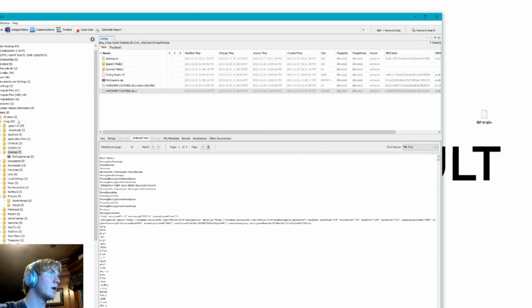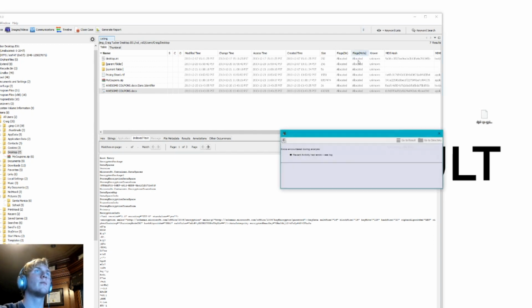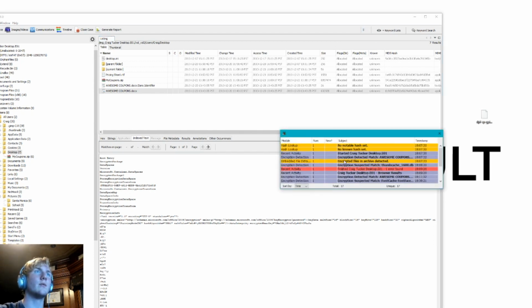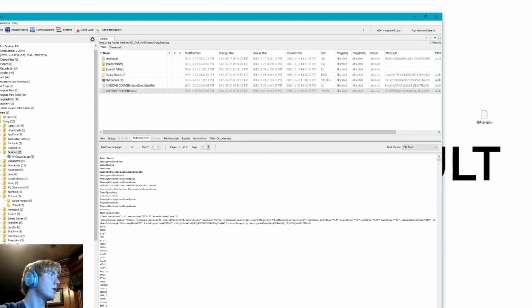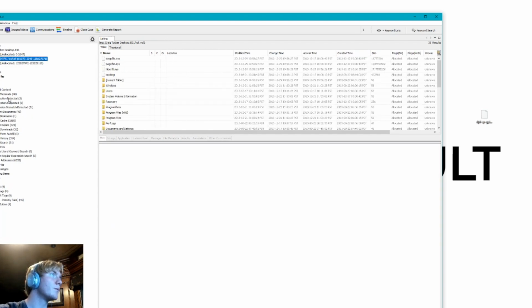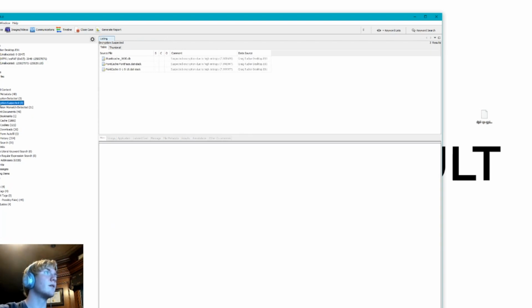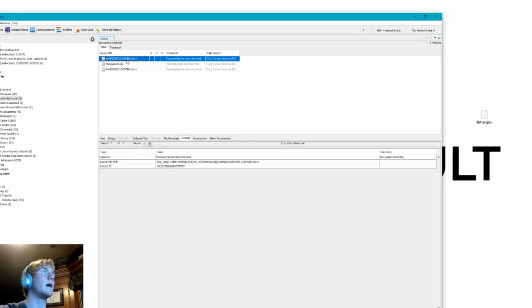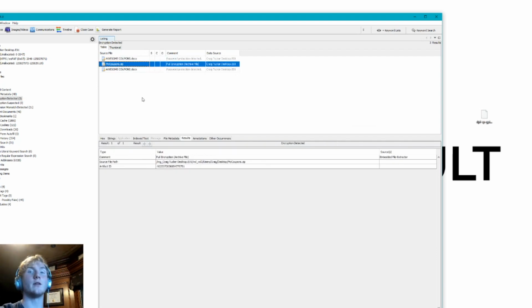When you run it, you should get this message: encrypted files and archive detected. When we go to encryption suspected or encryption detected, one of these, my awesome coupons.docs and my coupons, are both things that we said, wow, there's a password on that. So Autopsy can do it for you. I just showed you how I came across it manually. However, Autopsy can also do that for you.